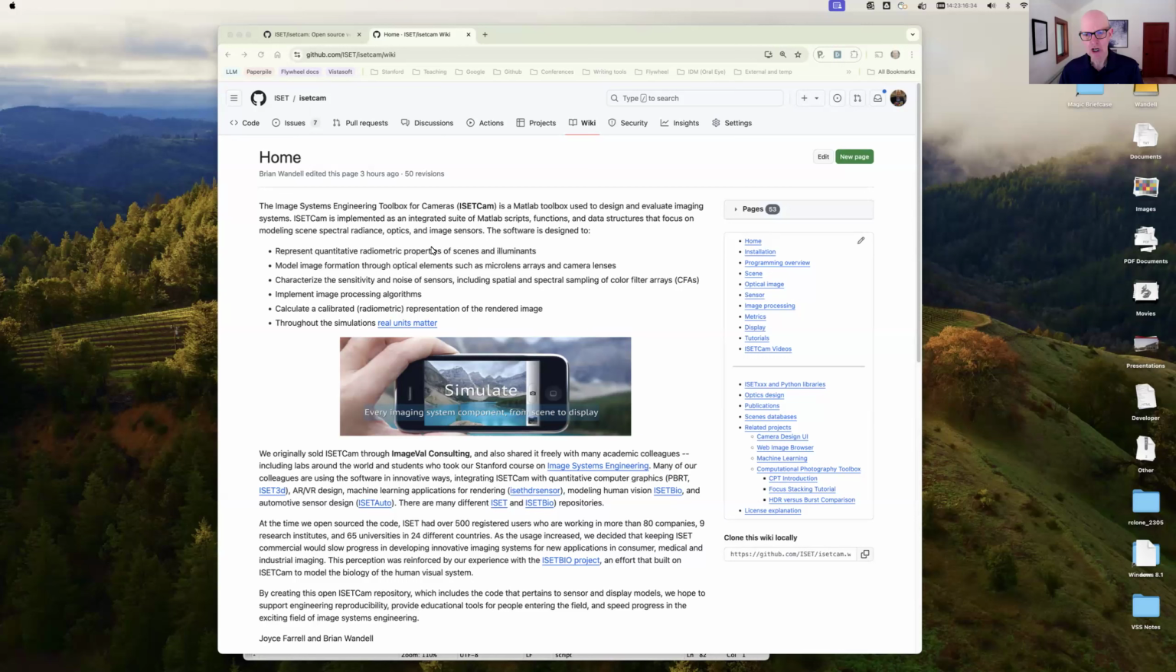But there's a core to the image systems engineering toolbox, which we've recently labeled ISET. You'll hear ISET a lot for image systems engineering tools. And this one's for cameras. This is some code that sits at the bottom. All the other repositories rely on the fundamental things that are in here.